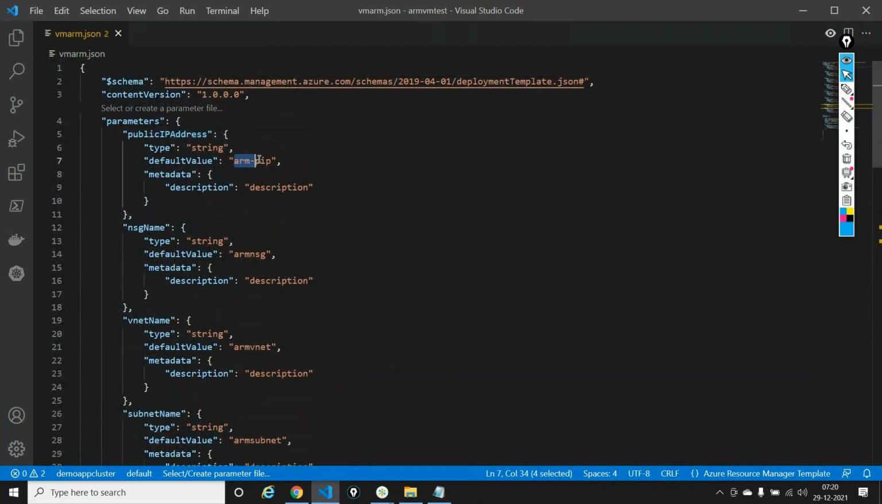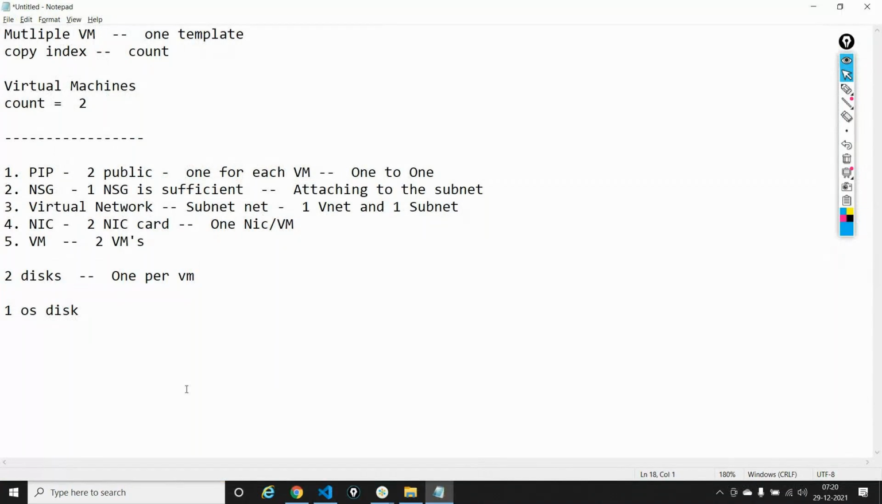this is something known as ARM PIP. So let me open up a new tab here. This is the name of the public IP address that is getting created. I want the name to be something like ARM-PIP1, comma, ARM-PIP2. These are the two names of the public IP addresses that I want to go ahead and create. This is how I want to provision it.